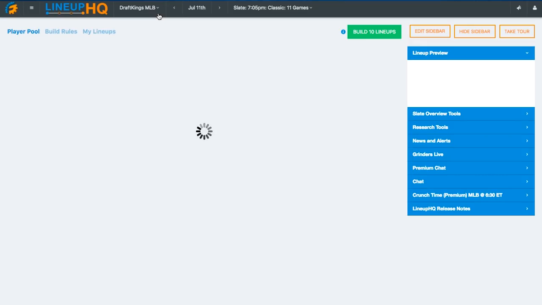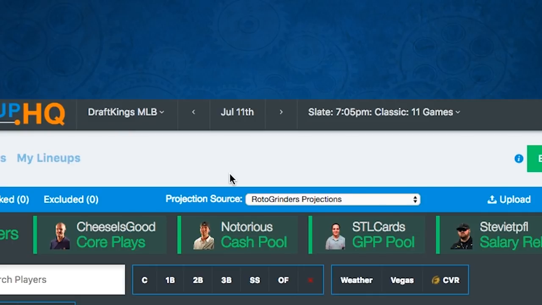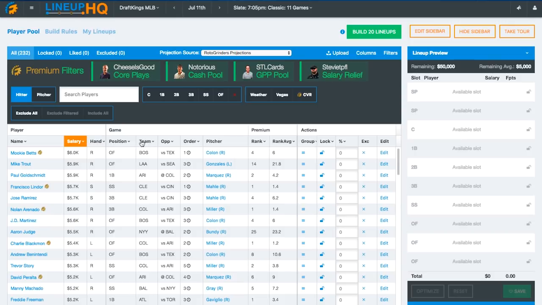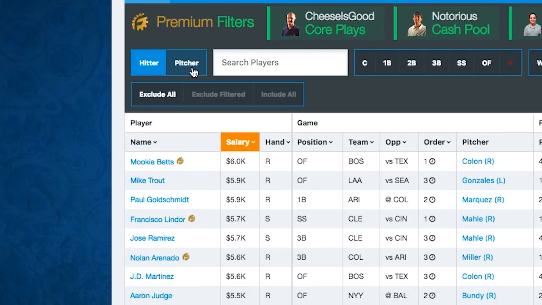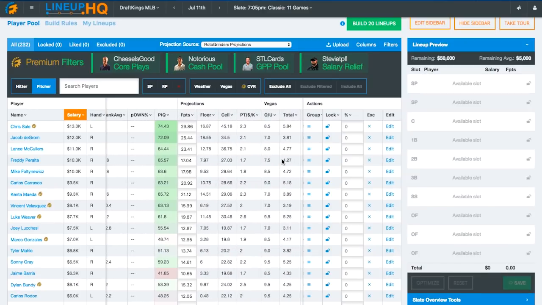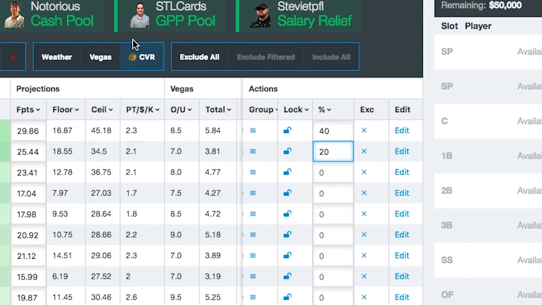We'll go into LineupHQ and set up our slate for tonight on DraftKings MLB. It's currently set to build 20 lineups. Now remember, on DraftKings you have to have at least 2 inputs in order for lineups to be created. So we'll just put a couple of numbers on the expensive pitchers so that we get some lineups.